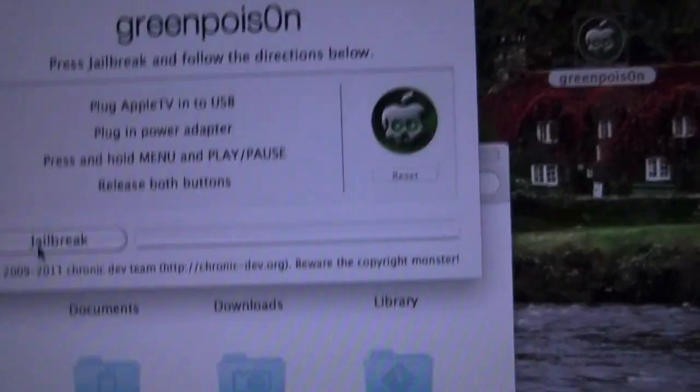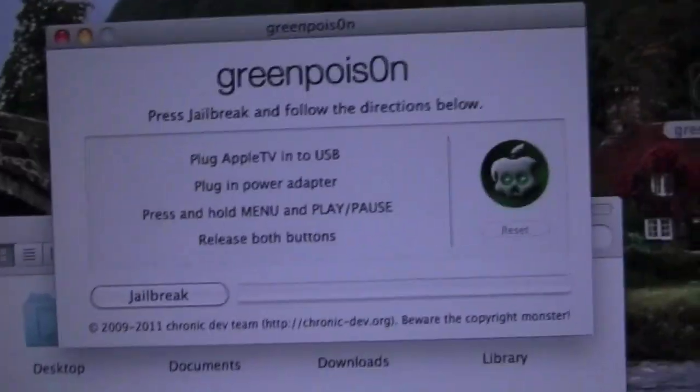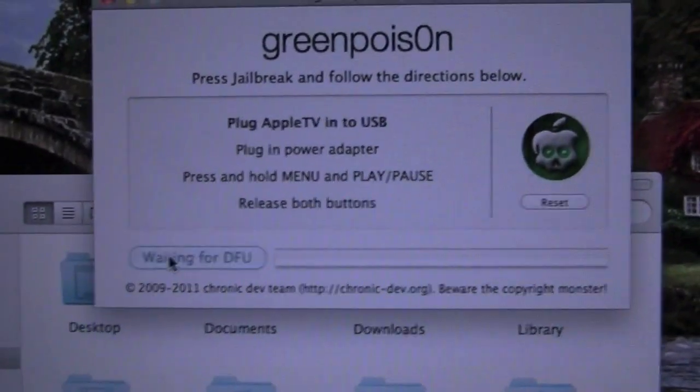So, I've learned that you don't actually need the power cord to do this jailbreak. You can just ignore that, and all you need is a USB. So, we're going to hit jailbreak. Oh, hold on. I've got to unplug my USB first. Okay, so now we're going to hit jailbreak.